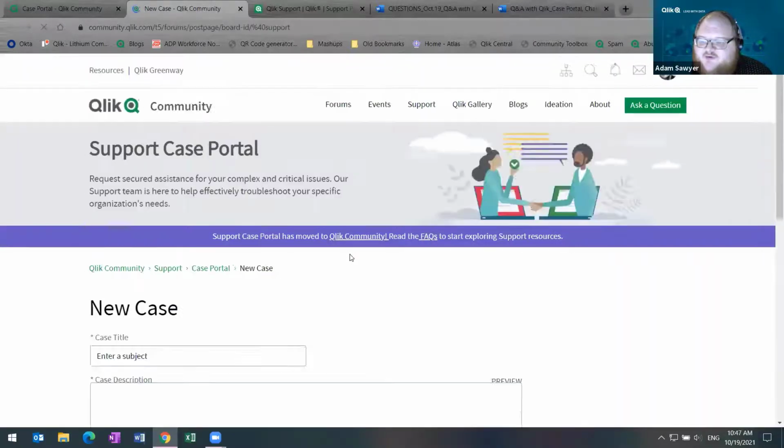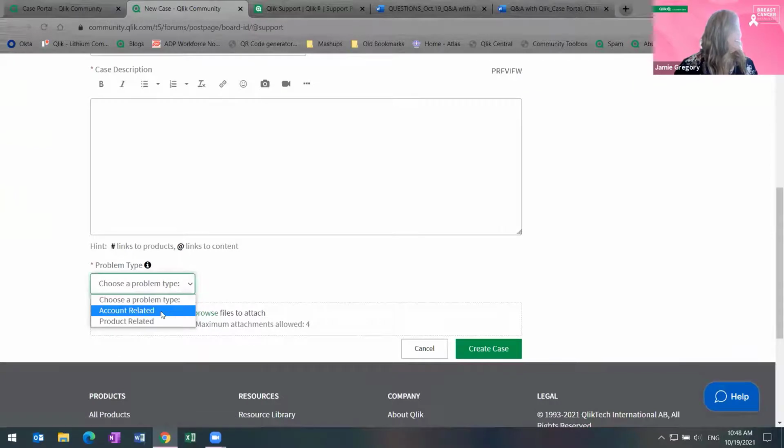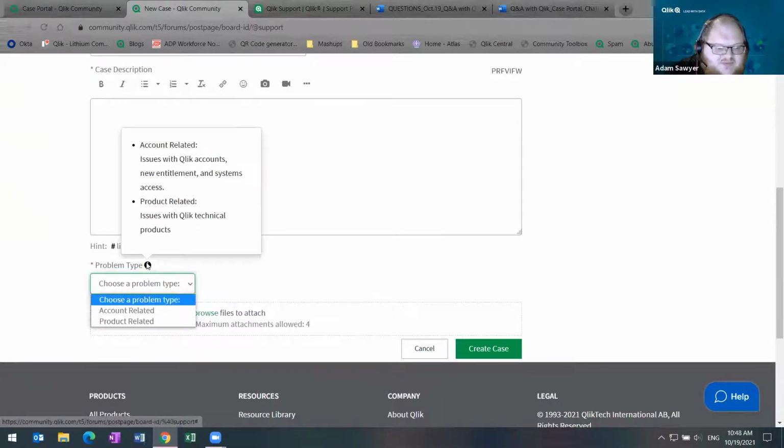I can answer that. So when you create a case, thank you for whoever's sharing. You're welcome. You're going to get this problem type. If you scroll over the information box next to problem type, account related is really issues with Qlik accounts, a new entitlement, or systems access, right? These are questions that are answered by our customer support team, or our customer experience team now. I think they've experienced a name change, but someone laughed at that joke and I appreciate that.